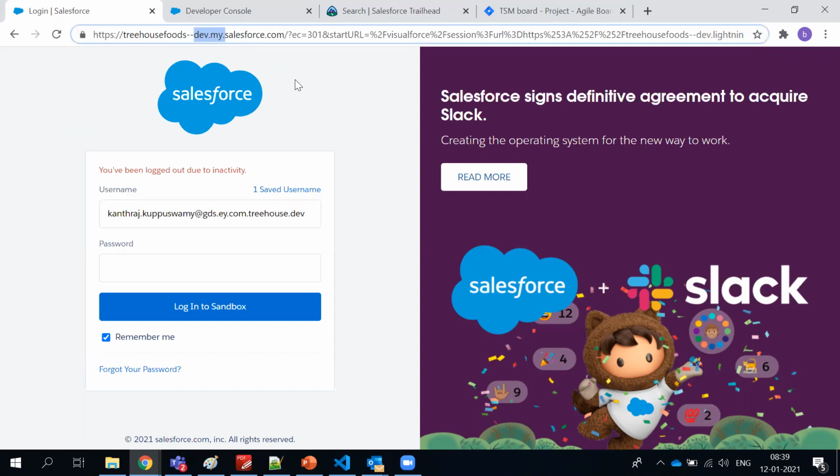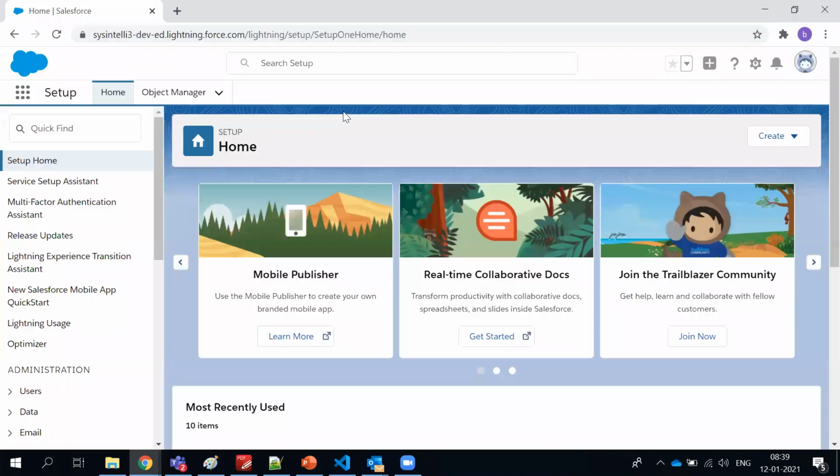It is your development org, but I mean, it's a sandbox. It's a sandbox one, basically. Yeah, it's a sandbox. It is not a production. You're still developing it.